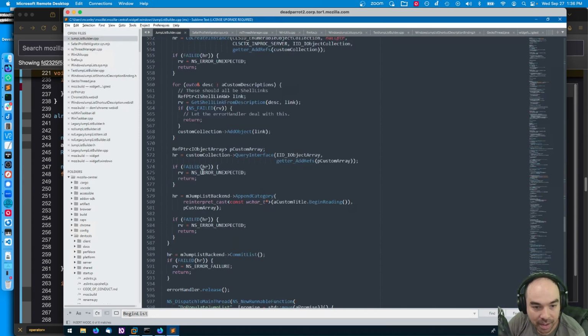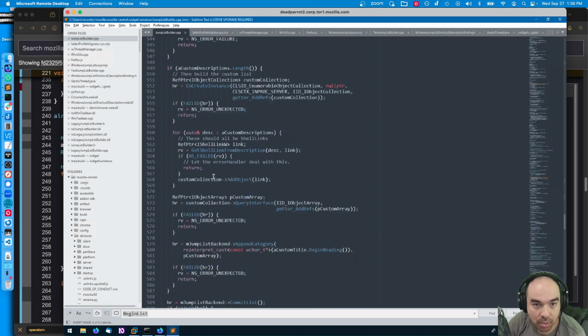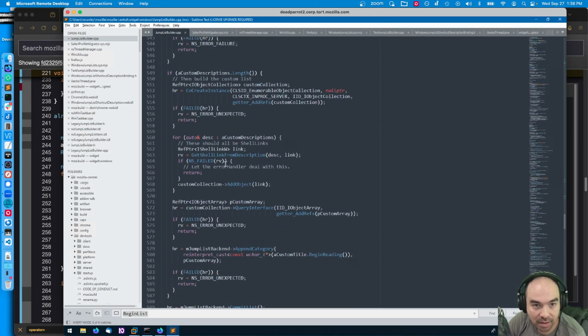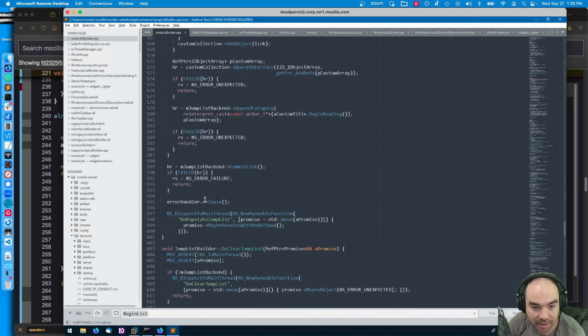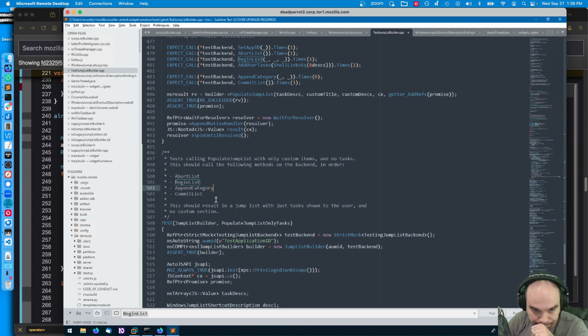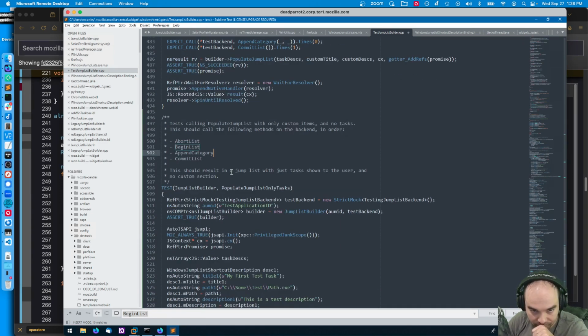How many times will it do that? It'll do that just the once, I believe. It's not in a loop. We can just add the one special category. And then commit list, and then it's done. This should result in a jump list with just custom tasks, custom items shown to the user, and no tasks. Okay.